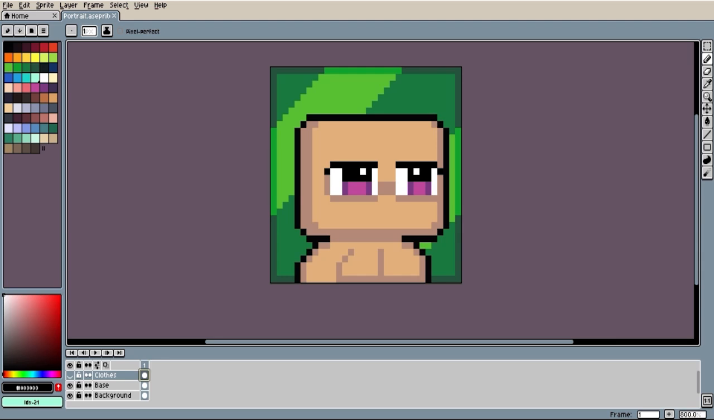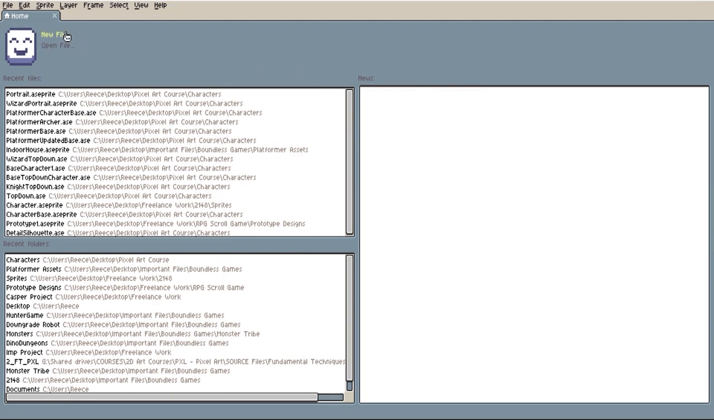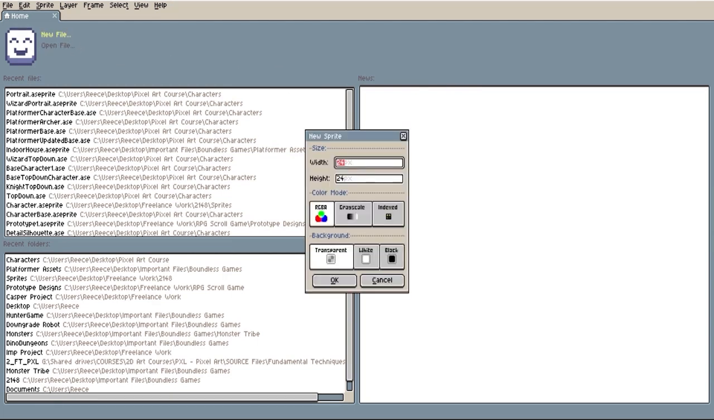In this lecture, we'll be taking a look at how we can start building detailed character portraits. So to begin this lecture, we can start off by creating a new file. And this is actually going to be a slightly bigger canvas size than we've been using for our characters, just because we want to add in some more detail. So I'll actually make this a 32 by 32 size canvas.